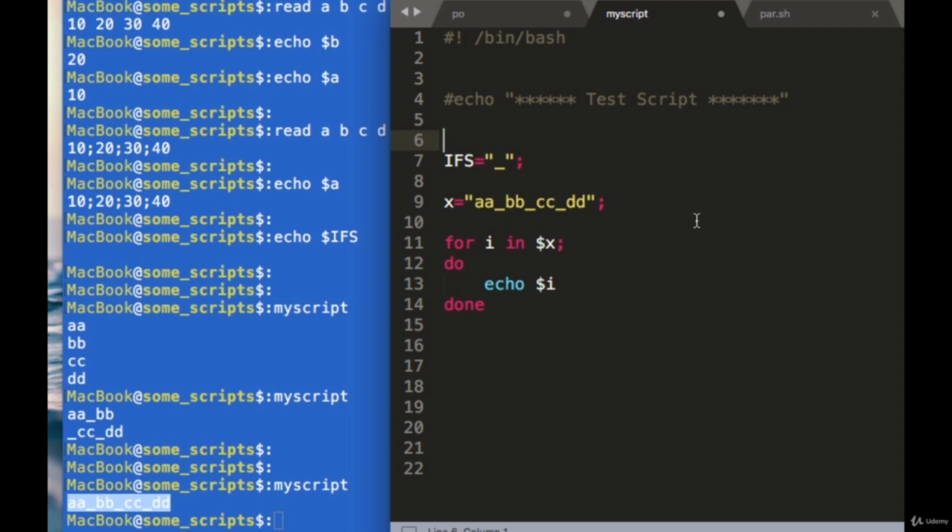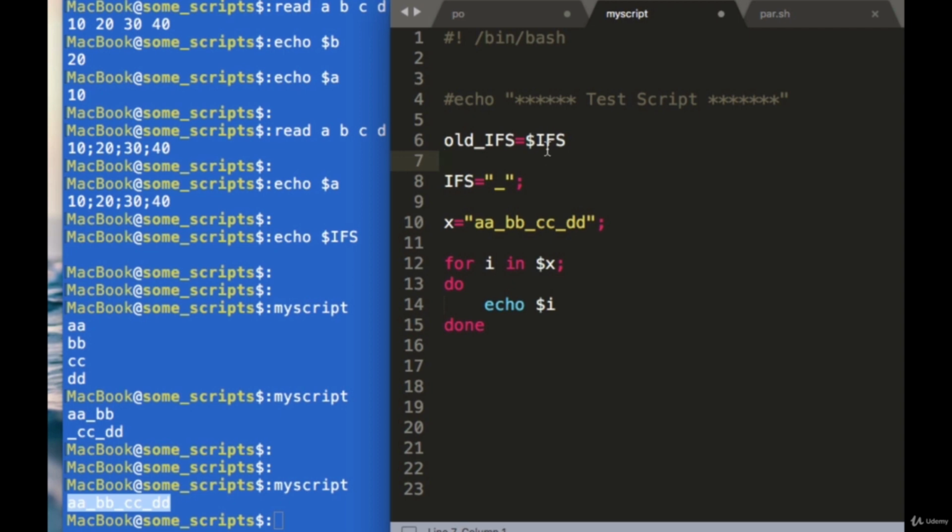We don't want to risk our script by changing an environment variable. It's hard, I mean, it's not as easy as that. Usually it will revert back, but we never want to mess around with environment variables. So what we do is we set an old EFS as the normal EFS, so that the normal value is stored into this old EFS. Then we change it, and at the end of our script we revert the value of EFS to the old EFS so that everything goes back to normal.